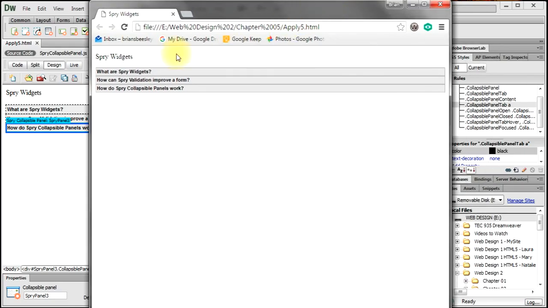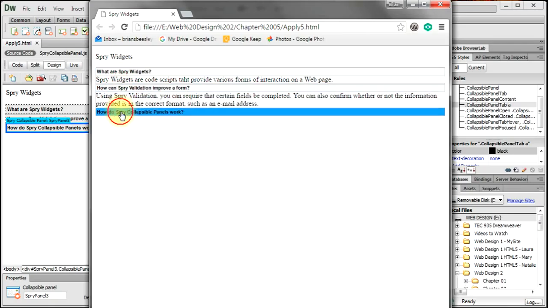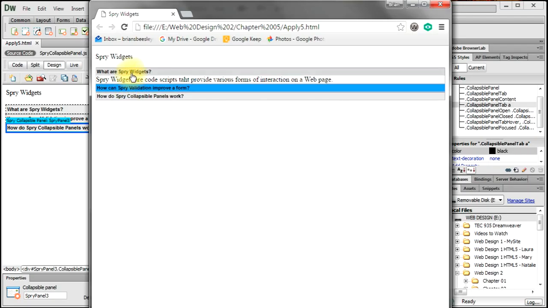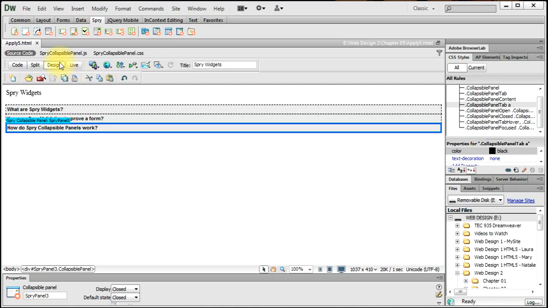When you view this web page, you should see your 3 collapsible tabs pop up. You can open them up by clicking on them, and then you can close them to hide. Notice that the default state is closed because that's how we set it. Alright, so that's all for that one. You are done with Apply Your Knowledge.